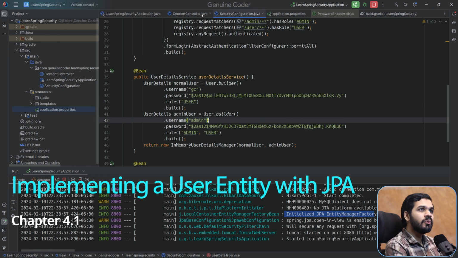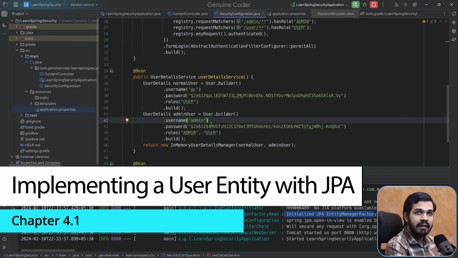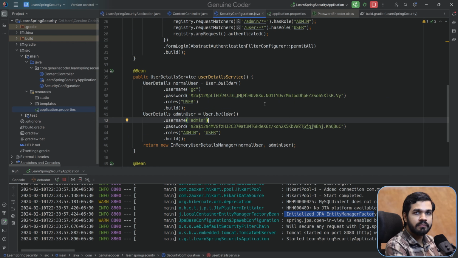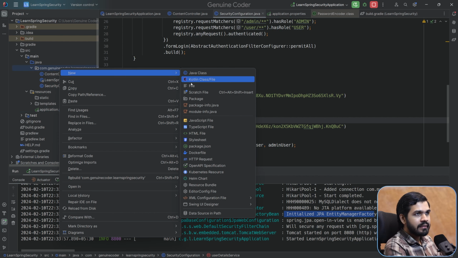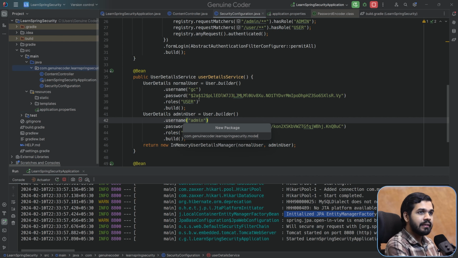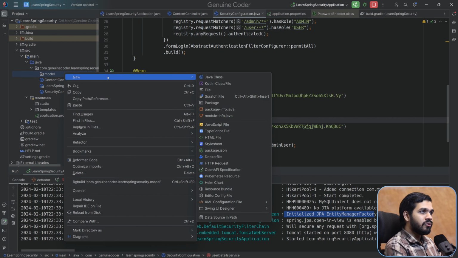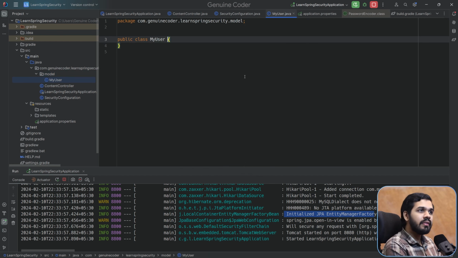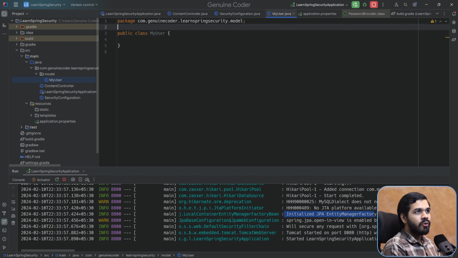Now, in order to load users from the database, we have to first set up the schema, the class for the users. So let us do it like this. Let me create a package here for users. For the user table, I will call the class MyUser. I am using MyUser because there is already a class provided by Spring called User, so I don't want to have the conflict. That's why I'm calling it MyUser.